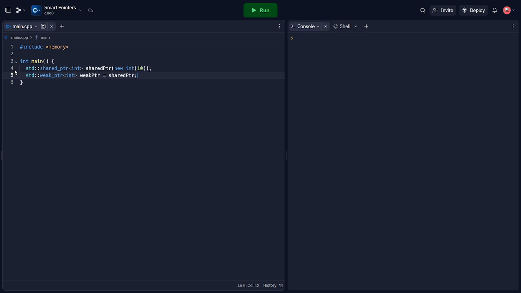In this example, the weak pointer, weak_ptr, doesn't own the integer, so the integer's lifetime is solely controlled by the shared pointer. And that's going to be it for our brief tour of smart pointers in C++. These pointers provide a powerful, safer way to work with dynamically allocated memory in C++.